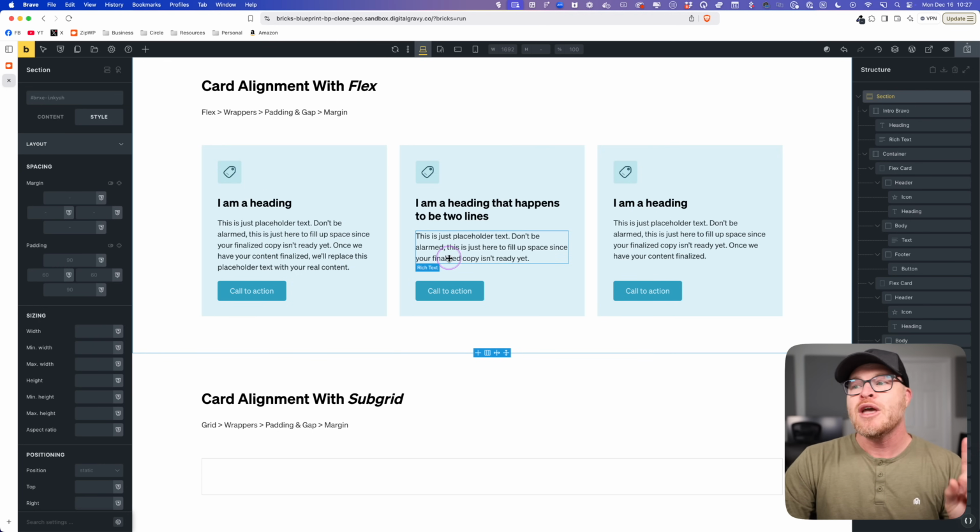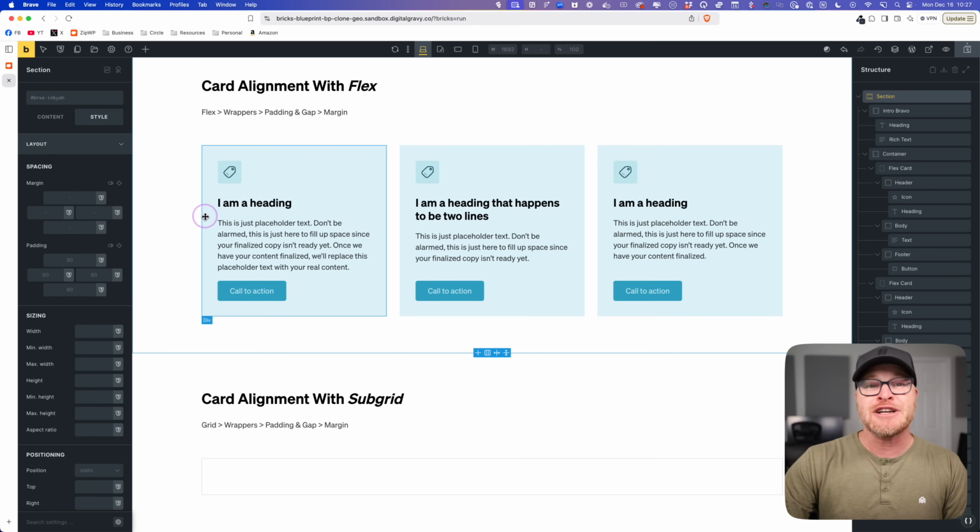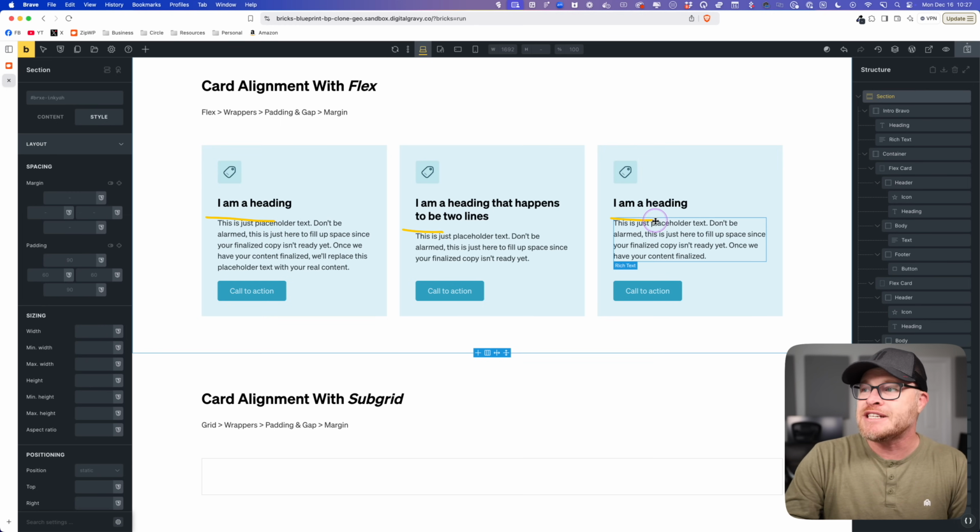All right, so if you want to now continue on to solve this problem right here, I will just give you a hint. You are never going to solve this problem with Flex. You must move to a more advanced technique. We are going to use Subgrid to solve that problem right there, okay? Now, before we move on to Subgrid, I do want to mention one other thing about these wrappers, okay?